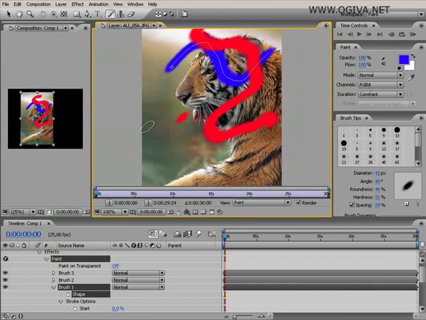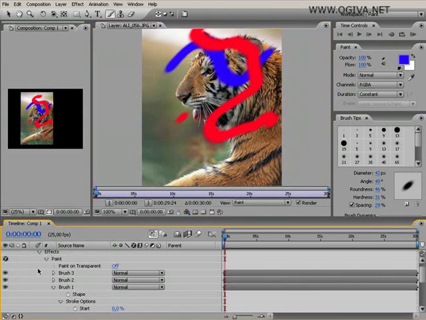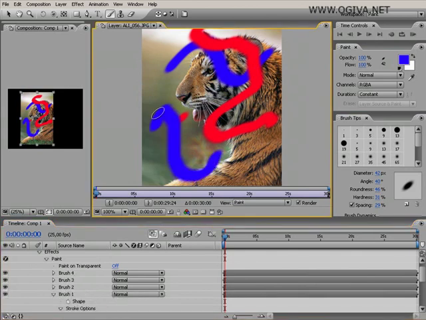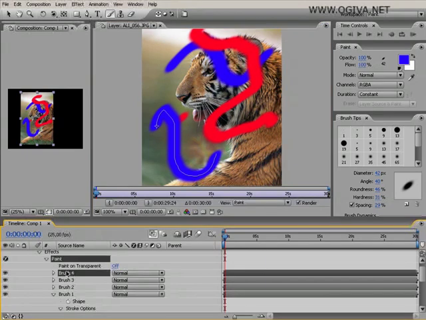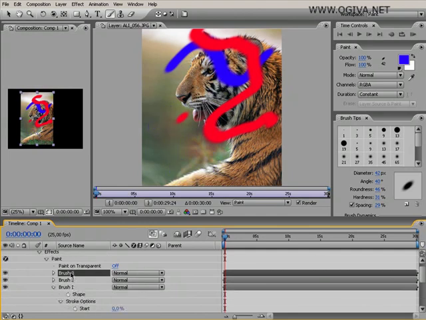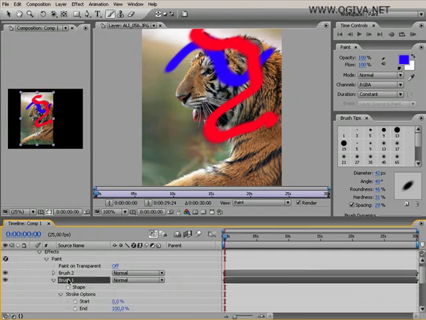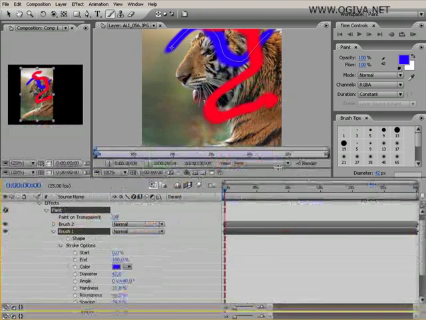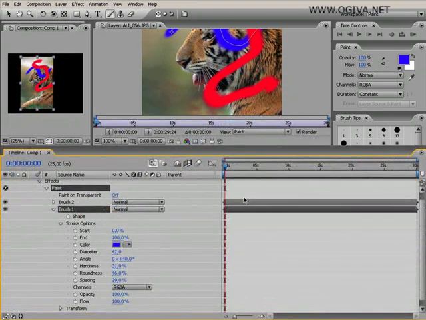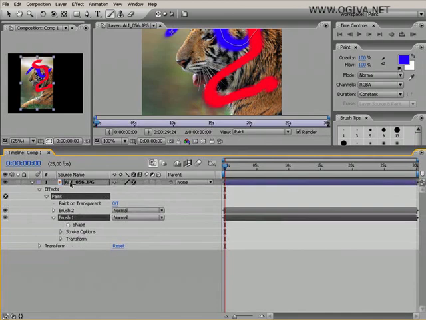If I want to add a new stroke, I just have to deselect it, clicking here inside, and now I can create a new stroke. I can delete a stroke just by selecting my stroke here inside the timeline and pushing delete on my keyboard. As you can see, any stroke inside my layer, inside my effect panel, has the same options that the entire layer has.